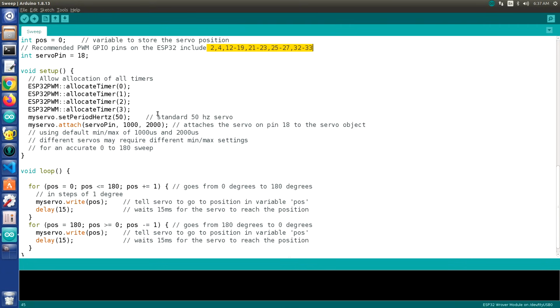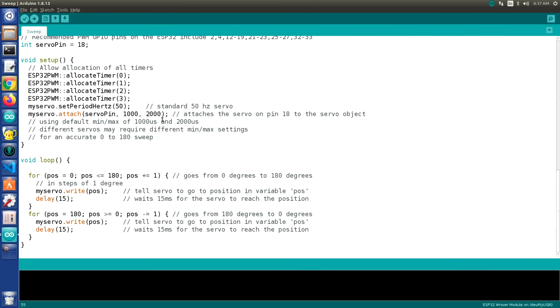Now, in the setup, we need to allocate all of the timers. You will need to do this every time that you're using this library, and so we do that over here. We can also set the period that we are using for this servo, and we've set it to 50 Hertz, which gives us period pulse widths of 20 milliseconds, and that's exactly what we want. After that, we do a myServo attach, and this again is very similar to the original servo library. We pass it the servo pin, and we also pass it two different parameters, and I'm going to explain those parameters in detail in a few moments, so we will be coming back to that.